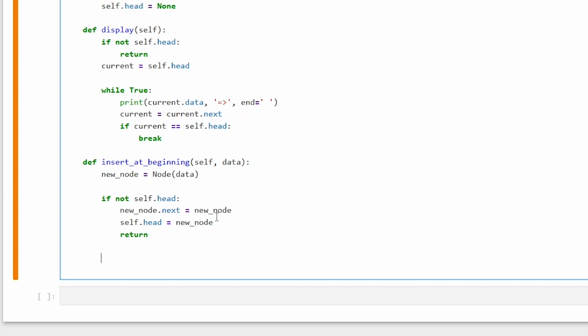When we get to that point, we're going to assign the next attribute of the last node to point to the new node. We're also going to make the new node the head, and we're going to assign the next attribute of the new node to point to the current head. And to do this, we're going to be starting from the beginning.